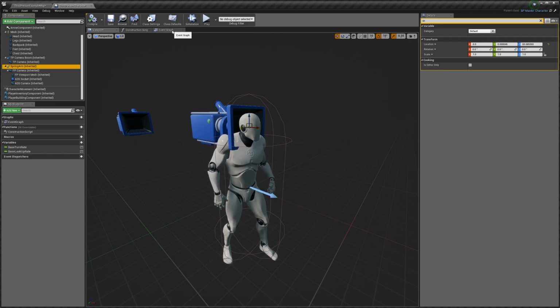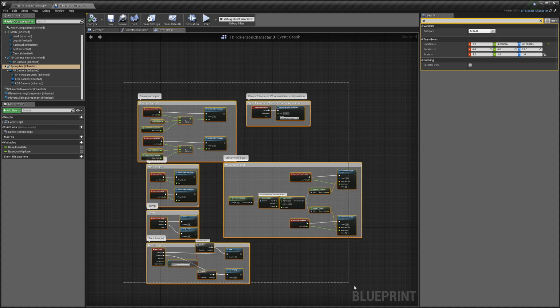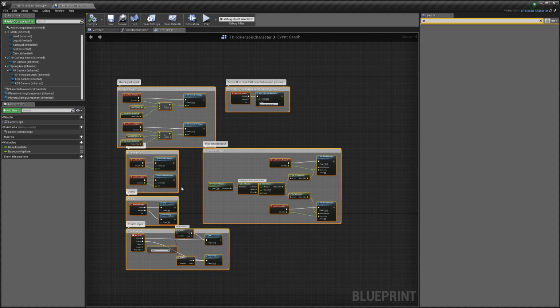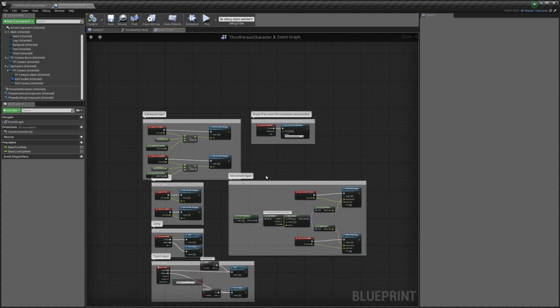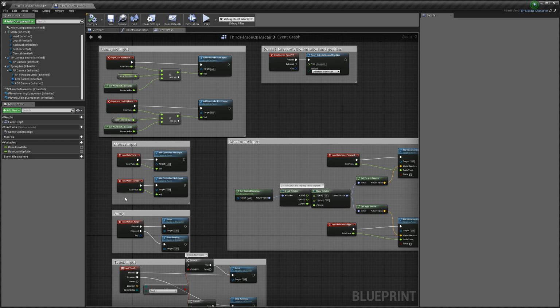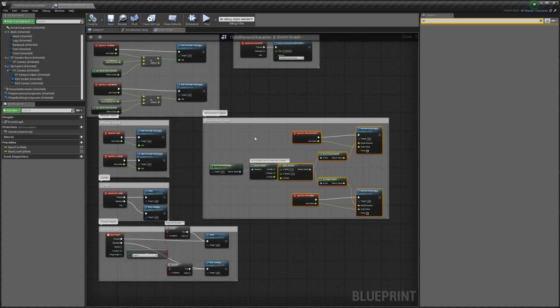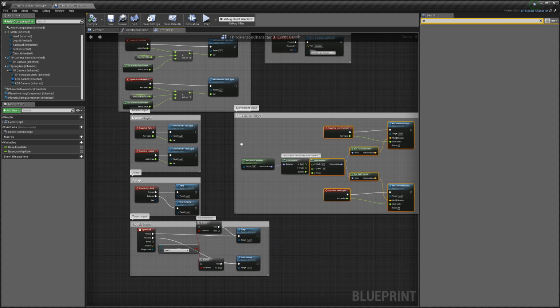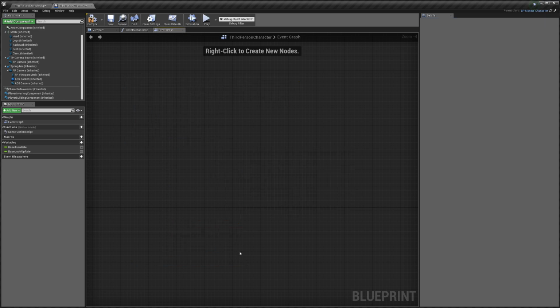Next I'm going to go back to my event graph, and I'm going to delete this code because we don't need it anymore. But obviously if this was your character and you have code that you want to keep, then don't delete that. Something to keep in mind is though that you will need to delete anything with your mouse input or movement inputs, because we're going to paste in a new one, and if there's one existing it will cause some errors. So I'm just going to delete these.